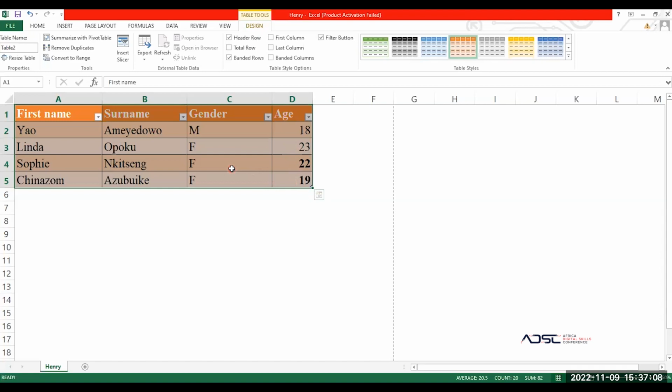Now, what can we do here? We can sort the data we have here, by first name, or by age, or by gender, right?